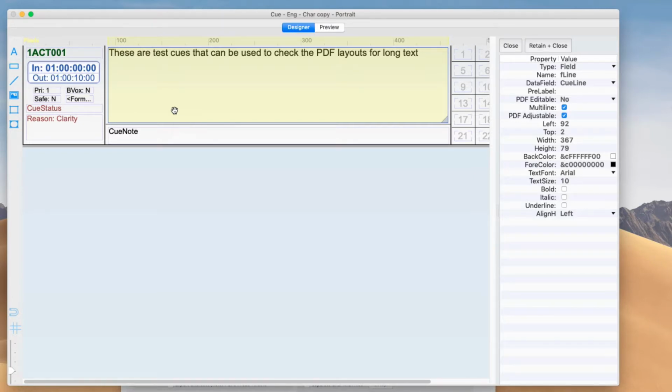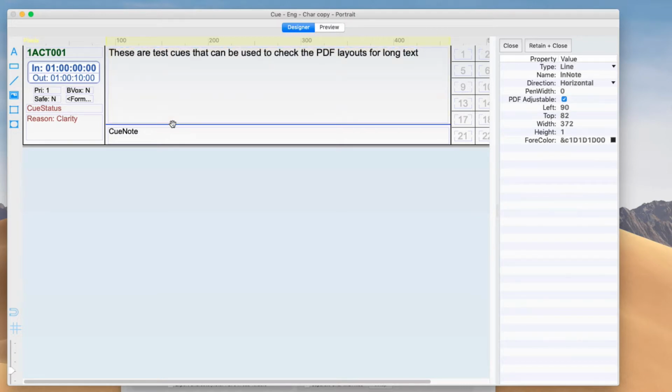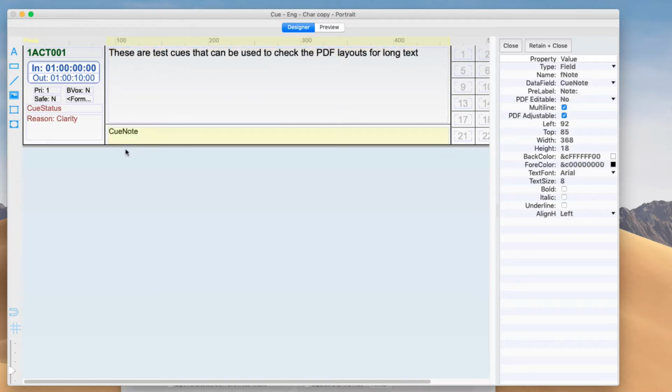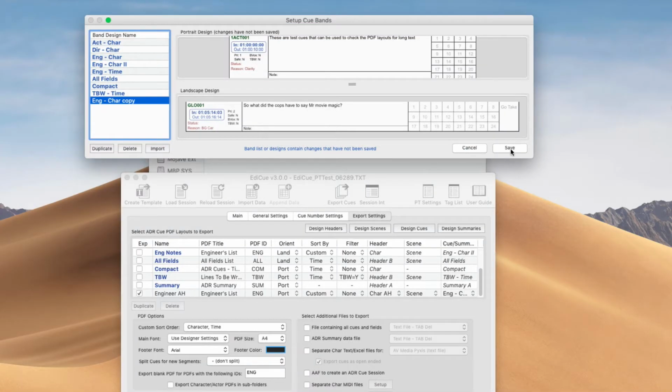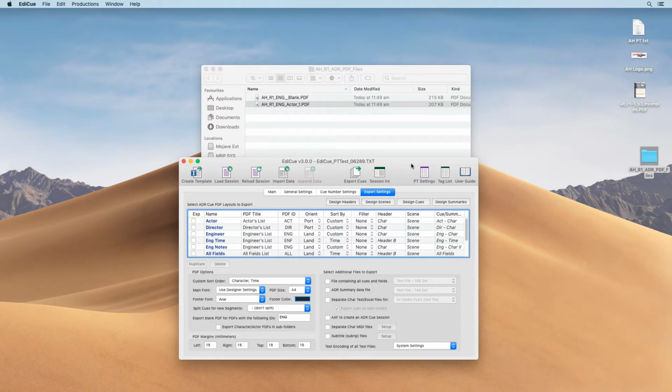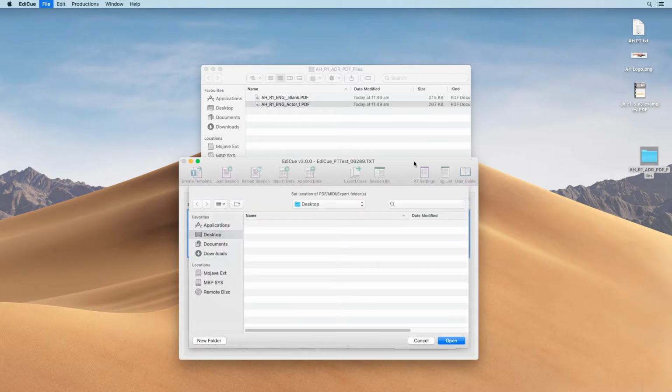So in the case of this band design, it's actually checked on this line, the note field, all these vertical lines, and also this bottom horizontal line here. But see the EdiCue user guide for more information about exactly how to set up these cue designs to do this. So with that test data offloaded, you can make any changes here. Click Retain and Save. Save here. And then I'll just export.